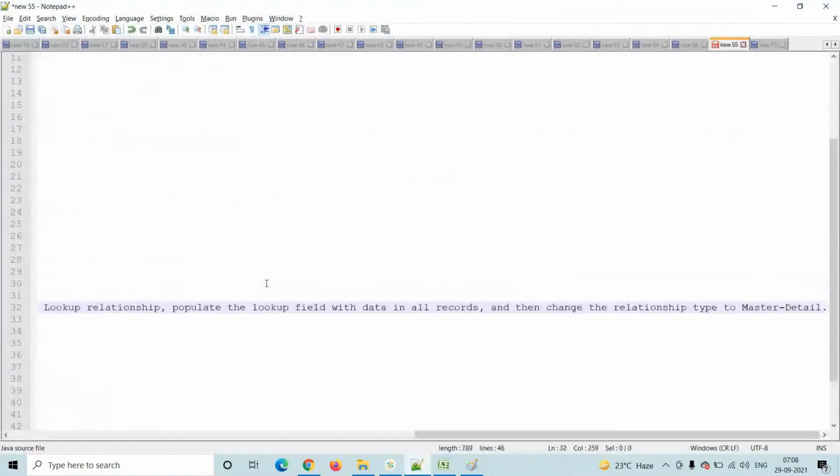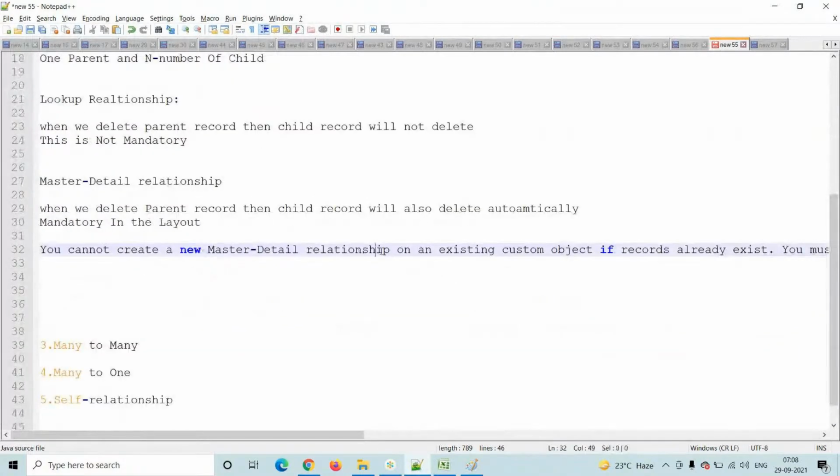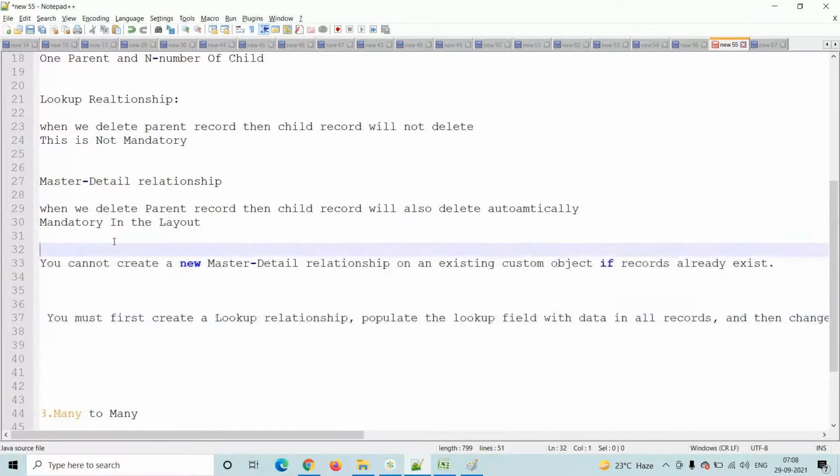The system is displaying an error message here. See, you can't create a new master detail relationship on existing custom object if record already exists. This is the problem. From the employee m object, you are making a master detail relationship with the company m object. Why is it not accepting? There is a record in the employee m object, at least one record. You can't create a new master detail relationship on an existing custom object if records already exist. Okay, this is the problem.